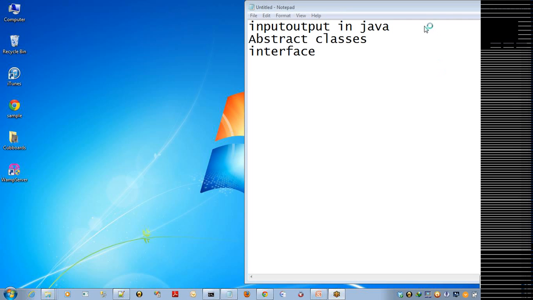So today we will discuss three topics: how to work with input/output in Java, abstract classes, and interface. Up to now, how have you been giving input to the program? Using command line arguments. Today we are going to use one class, the Scanner class.